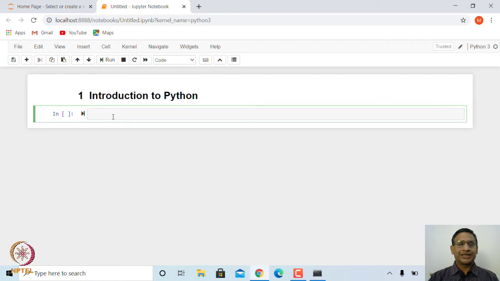Suppose we want to create another one. So this is a heading, and we want to create a subheading. In that case, again we will select markdown, and this time instead of one hash we will put two hashtags and then space, and then let us say we want to explore mathematical operations in Python. So, let us say mathematical operations like how to add, how to multiply, how to divide, how to raise powers, etc. So, we will say mathematical operations.